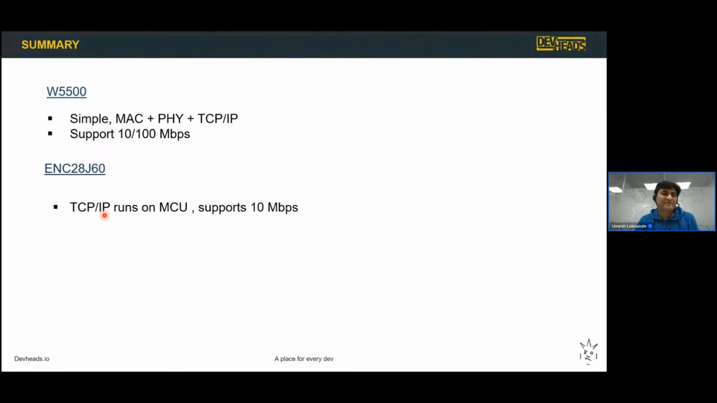This is again interesting because it's the cheapest Ethernet PHY you can buy. It supports 10 Mbps, so it doesn't support 100 Mbps like the W5500. So if you're working with audio and video files where the size is too much, then maybe this ENC28J60 doesn't make sense. But for IoT, where you are just sending sensor data or just textual messages, then I think ENC28J60 to cost optimize your product makes sense.